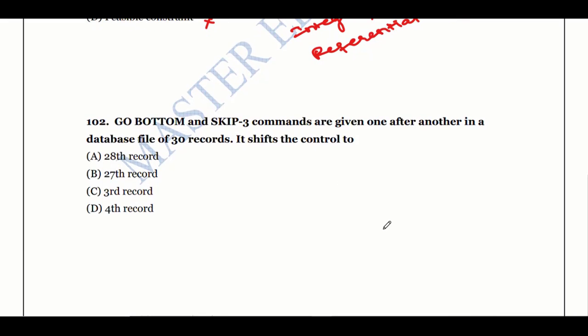The next question is go bottom and skip -3. The first statement and the skip -3 commands are given one after another in a database file of 30 records. So how many records are there? Totally 30 records are there.